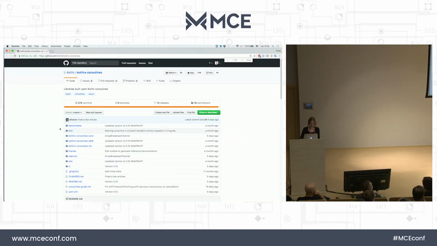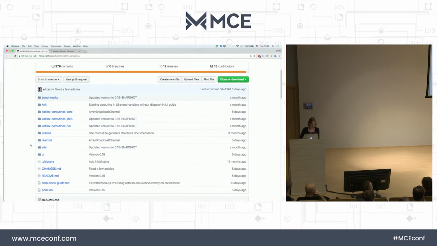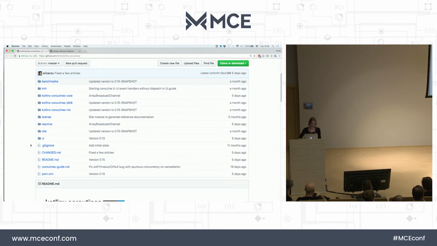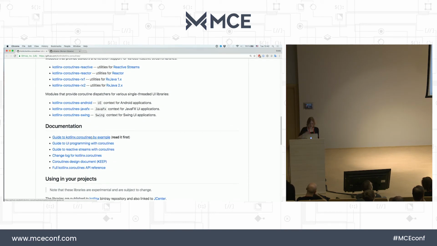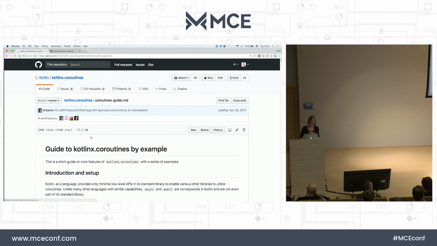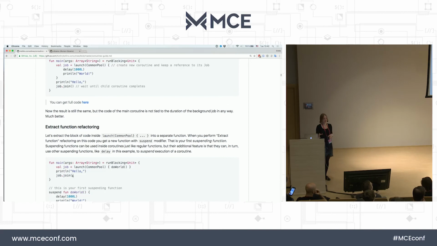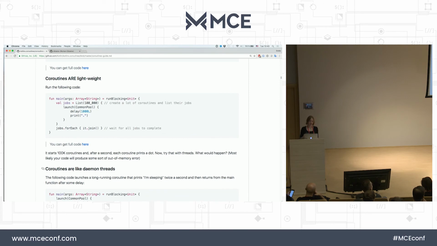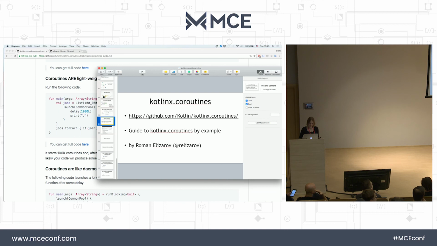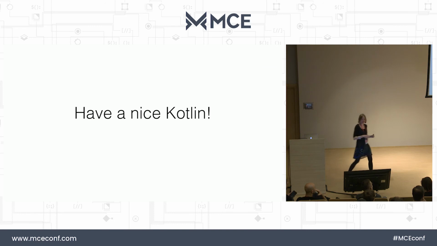So yeah, there is the guide, and here's Roman Elizarov. He actually joined the team in autumn, and after that he wrote this support for coroutines in the library. And here is the guide. Read it first, and it has lots of examples. It's a step-by-step guide that you can read to learn how they work. Yeah, there's the guide, and I think that's all.